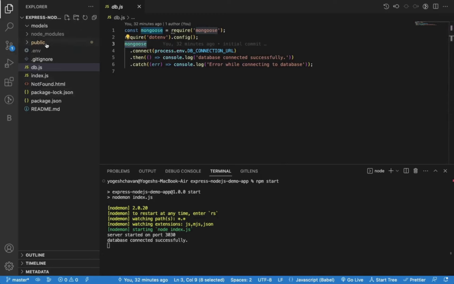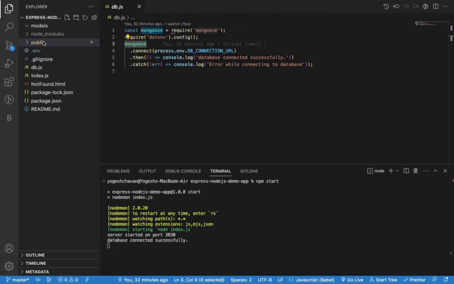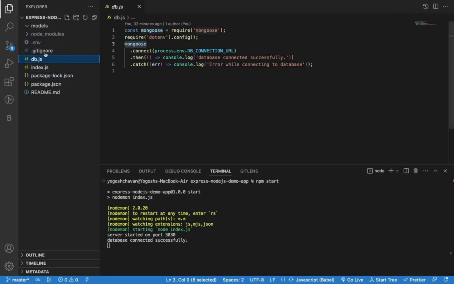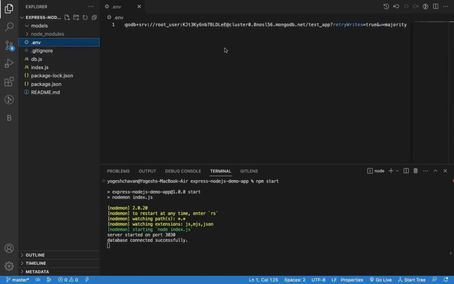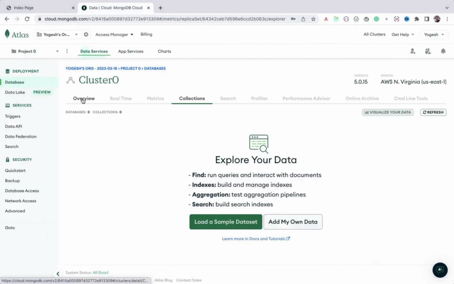Let's remove the public folder as it was only for learning purpose and it is not needed in the final code. We also don't need the not found page, so we can delete that also. We don't need to change anything in db.js file. In .env file, you need to remember to add database name after last slash.